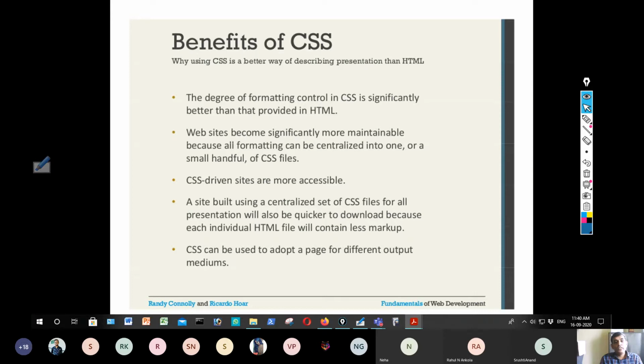So CSS driven sites are more accessible. CSS driven sites are what? They are more accessible compared to non-CSS driven sites. A site built using a centralized set of CSS files for all presentation will be quicker to download because each individual HTML file will contain less markup. This is quite important to note. So quicker to download. How is this possible?